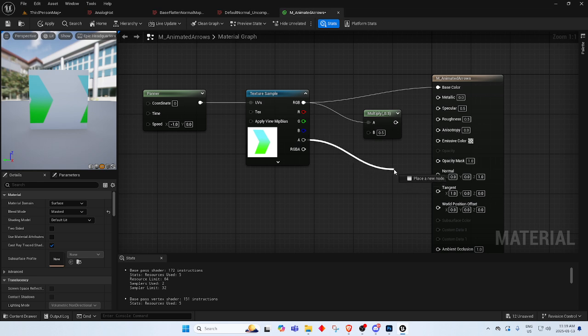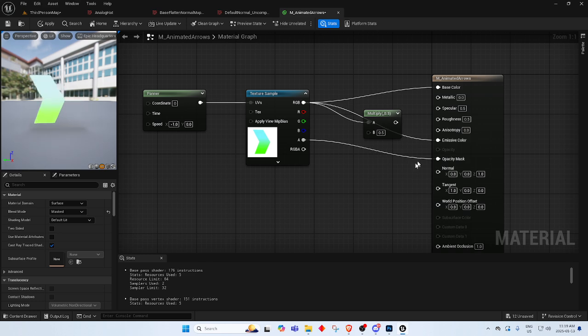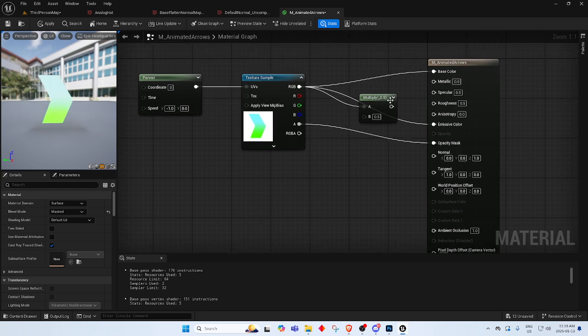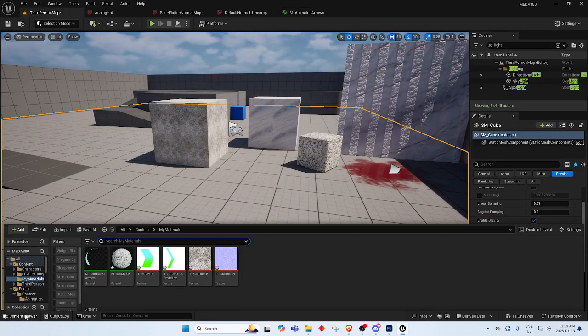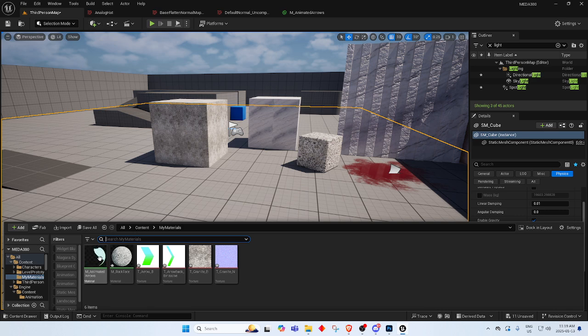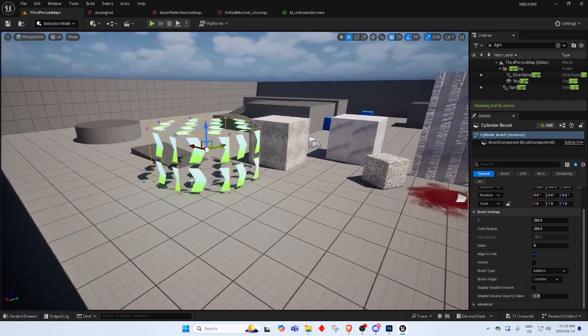And I'll plug this one into the mask, and also I want to put this one into MSIF color so we can see it. That's fine. Well, that's pretty much it actually that we need to our animated arrows. If we come back here, I'll select this one. So once I add a geometry, it's gonna come with it. So I know, let's try a cylinder. It's going to look interesting.